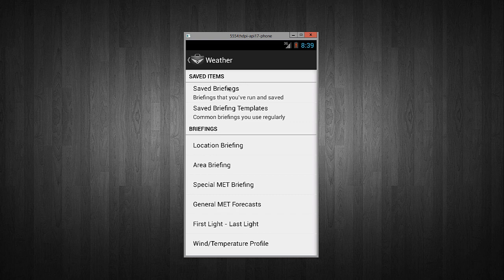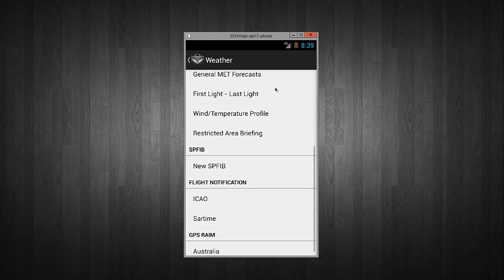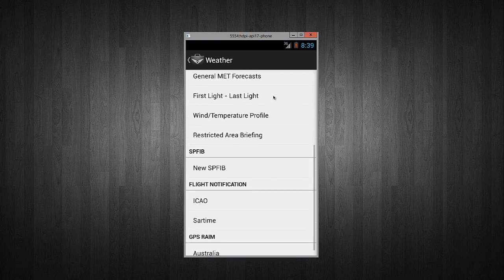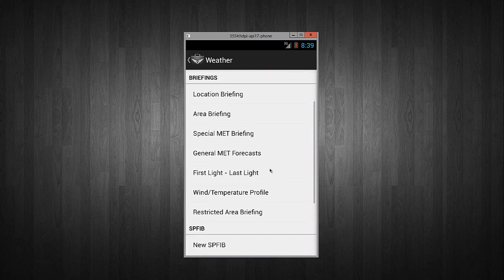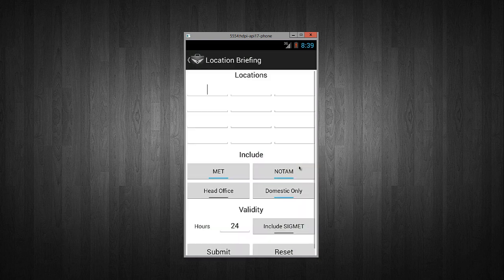And yeah, there's a couple of different things on this screen. At the top we've got saved items, and I'll talk you through those a little bit later. Other than that, we've got our briefings, as usual. Not all of these have been implemented just yet. As I said, I'm still working on those, and it's getting to a polished alpha stage. But okay, let's have a look at location briefing, because that's fairly straightforward.